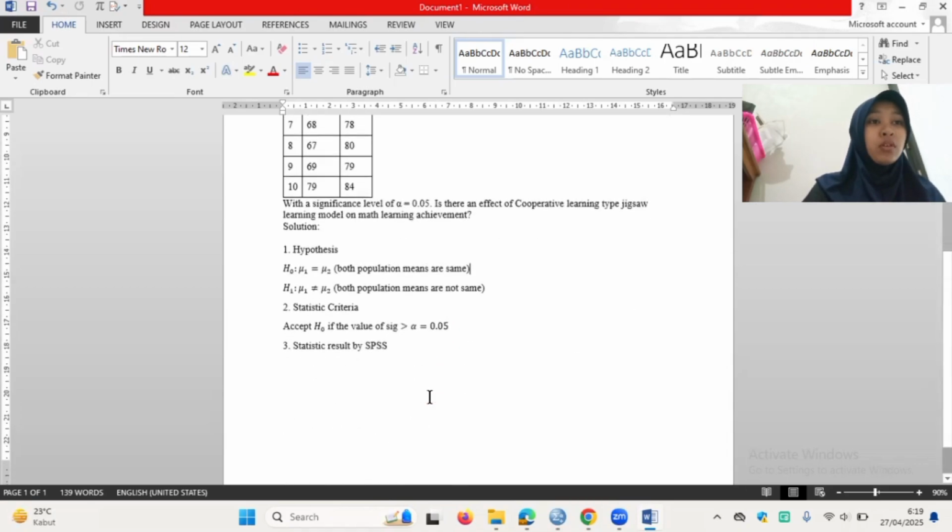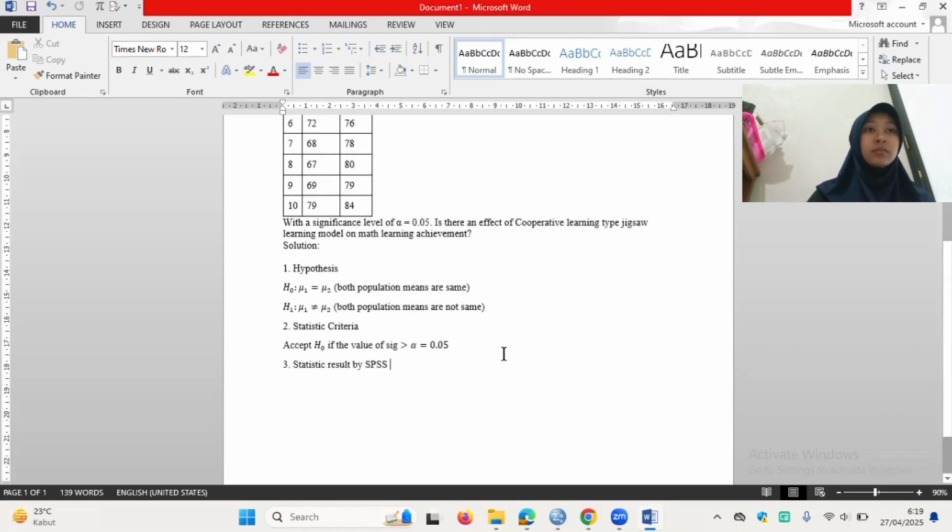Before we start the paired sample test, we must make a hypothesis. First, hypothesis 0: both population means are the same, meaning there is no effect of the cooperative learning type jigsaw learning model on math learning achievement because they have the same means. Next, hypothesis 1: the population means are not the same, meaning there is an effect of the jigsaw learning model on math learning achievement. Next is the statistical criteria: accept hypothesis 0 if the significance value is greater than alpha equal to 0.05.